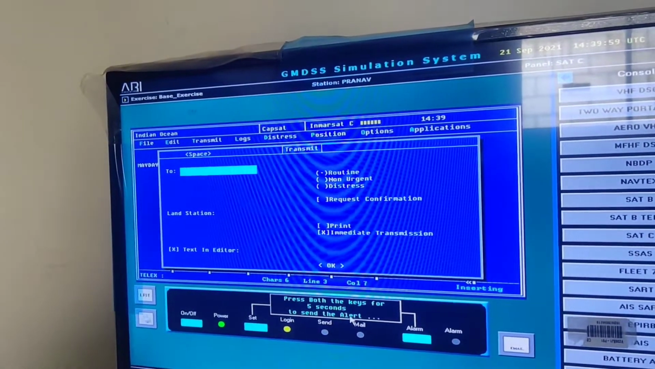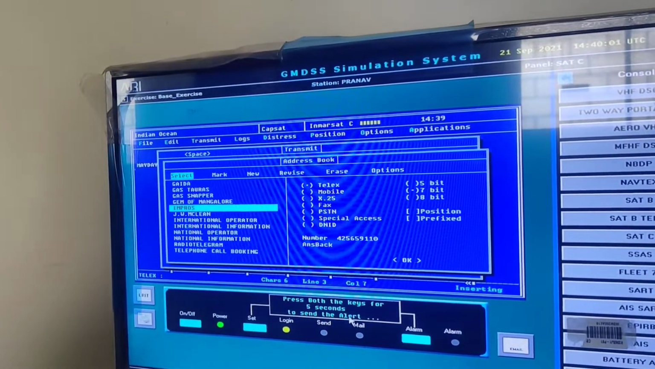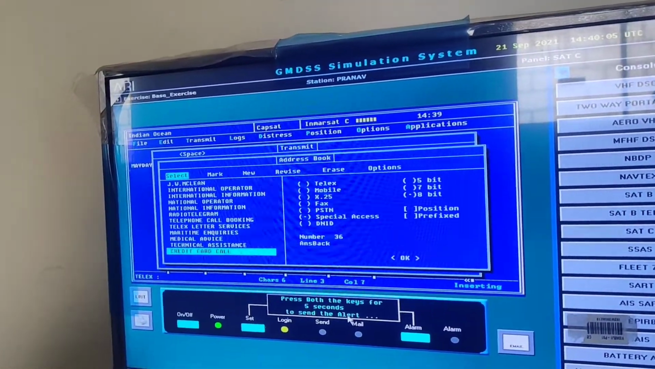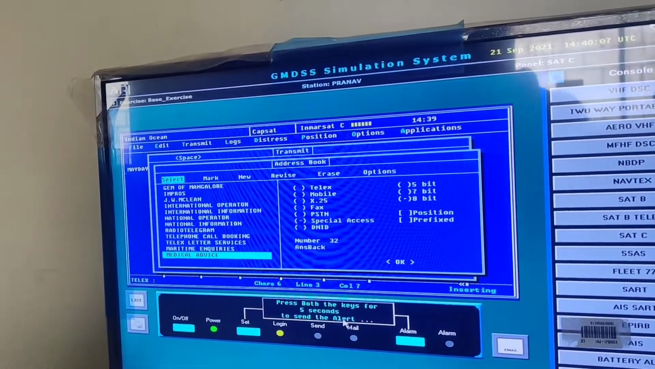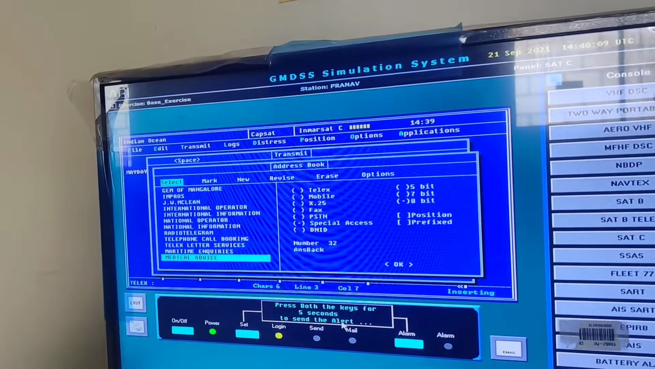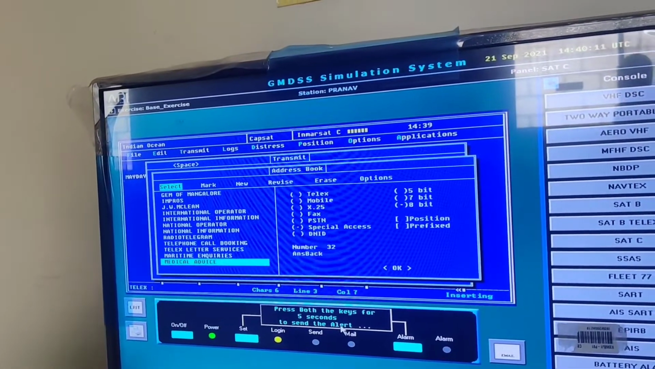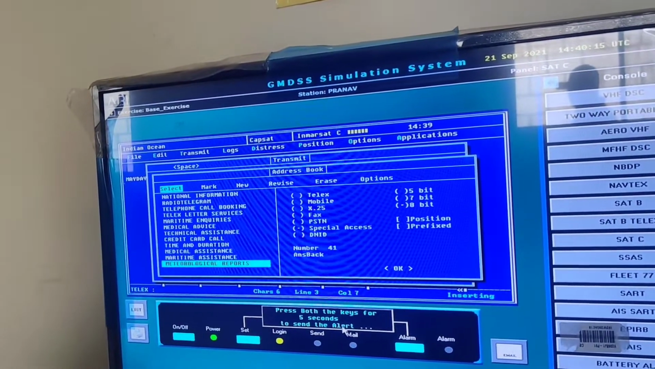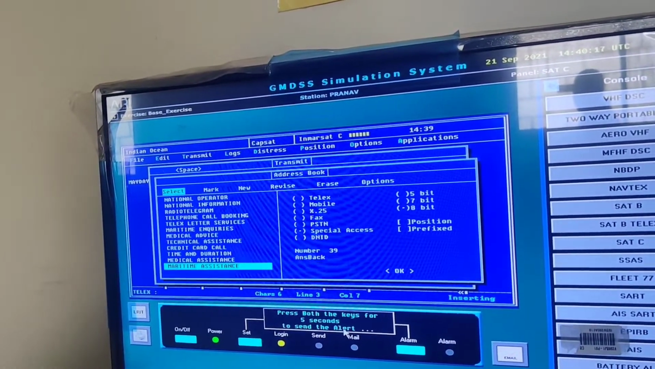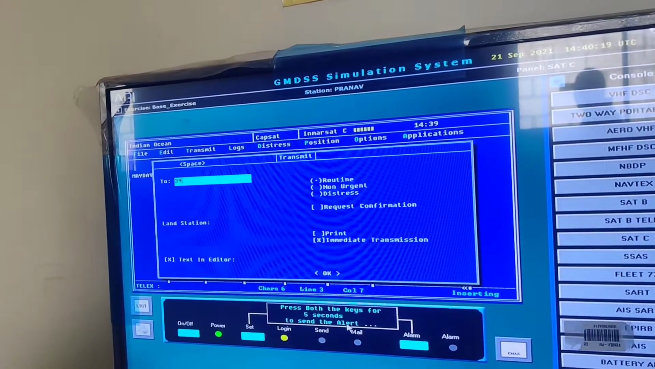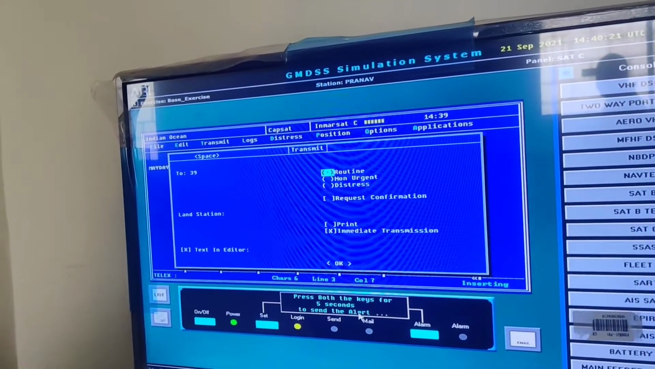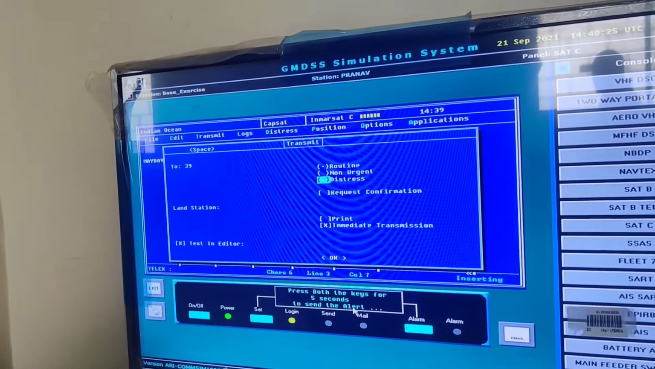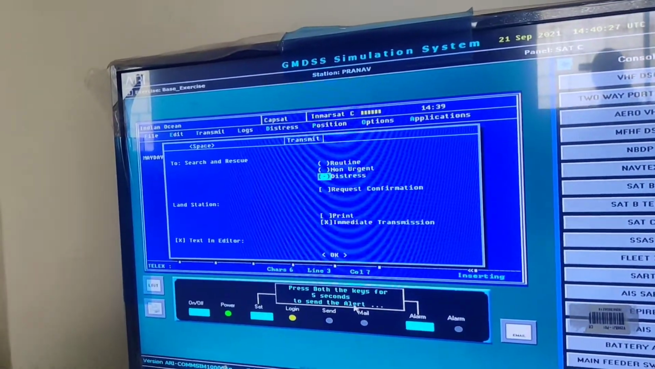Alt T transmit to, you have to select the station, select the number whatever you want to take. Suppose if you want to send Mayday, then maritime assistance. If urgency, medical advice. Here we will take maritime assistance. Okay, press enter. After this, code will come. Then come to routine, non-routine or distress. Here, this is the priority, distress priority. So we will select the distress priority.